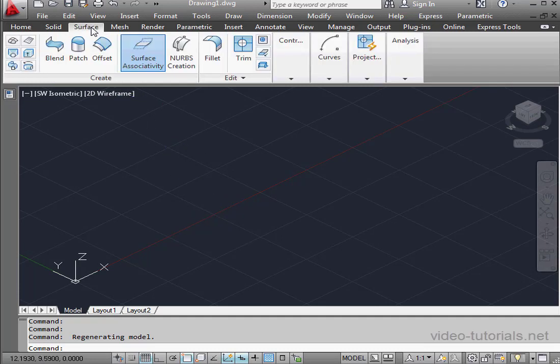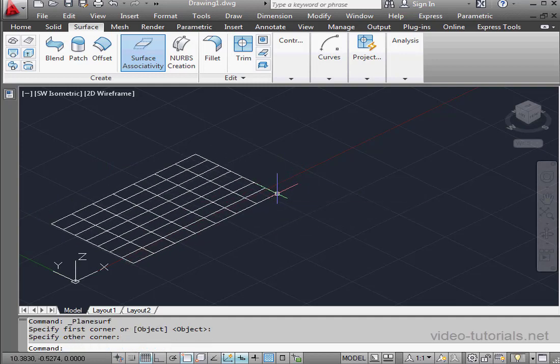A planar surface is a surface that lies along a plane. Here's the planar surface tool. We specify the first corner, and let's just left-click to specify the second corner. And here is our planar surface. So once again, this means that this surface lies entirely on a single plane, or basically it's flat.